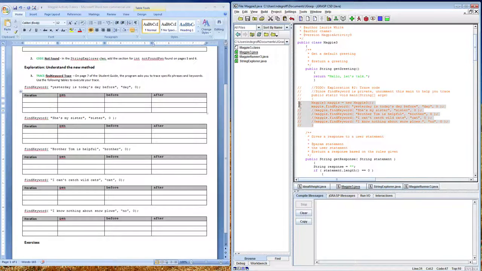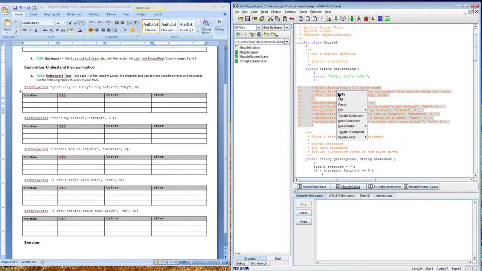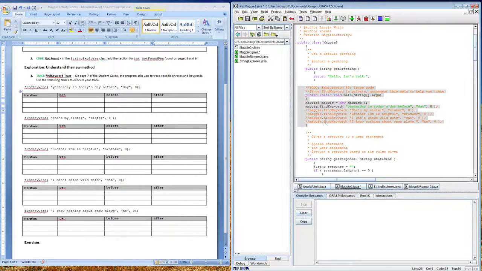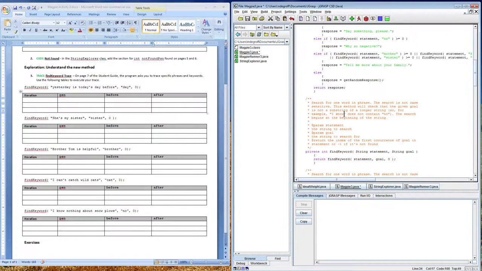Here you see we've commented out the static void main. We're only going to use this for the exploration too. I can highlight this section, hit edit, and hit uncomment, and that will automatically uncomment that level. You can see right now the only thing we're running is that example we have over here in the table. Now scroll on down to find keyword.